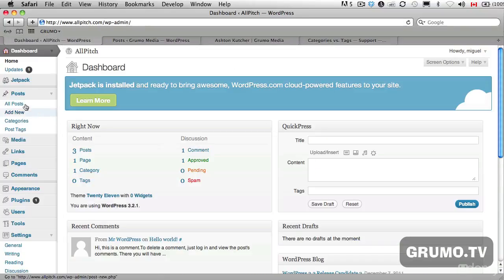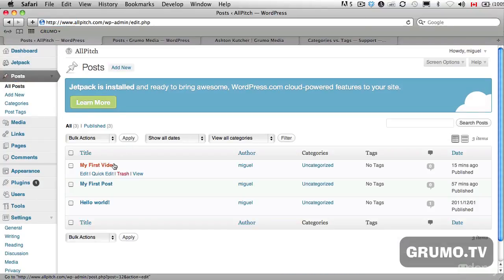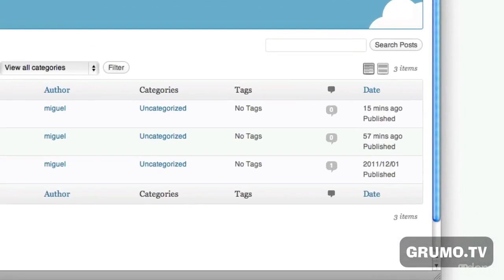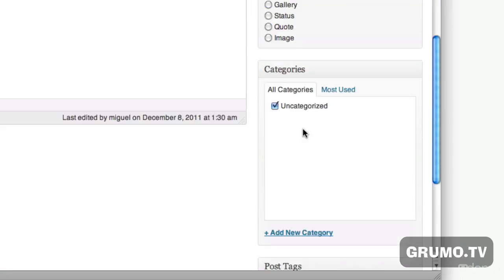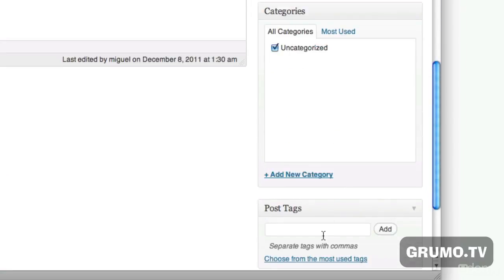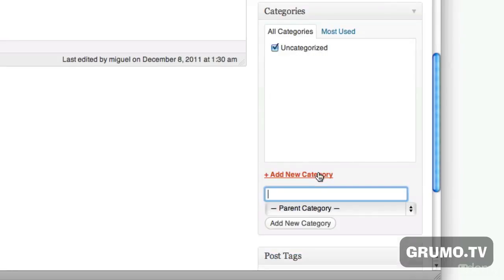All right, so if we go to a post here, all our posts, we have just a couple of them, and click my first video. On the right hand side, you can see categories and tags. Right now, by default, there are no categories, so you have to add one, and you could say, well, Apple products, since we were talking about that, and just add it, and just get rid of the uncategorized.